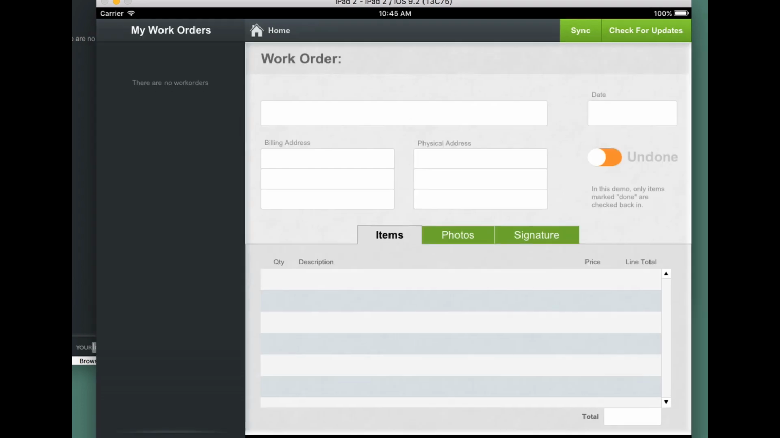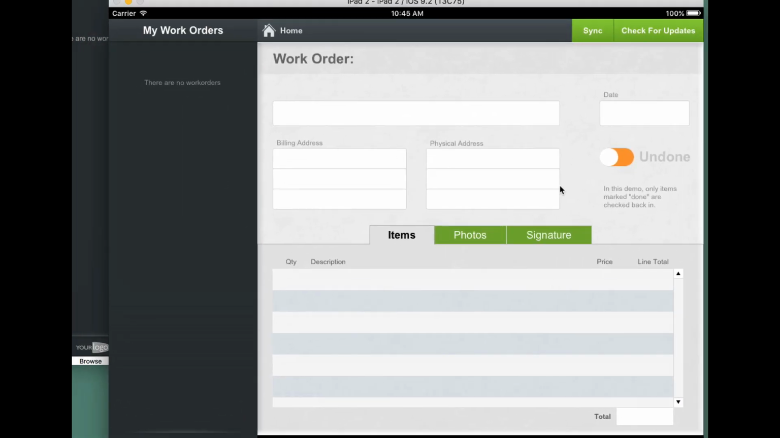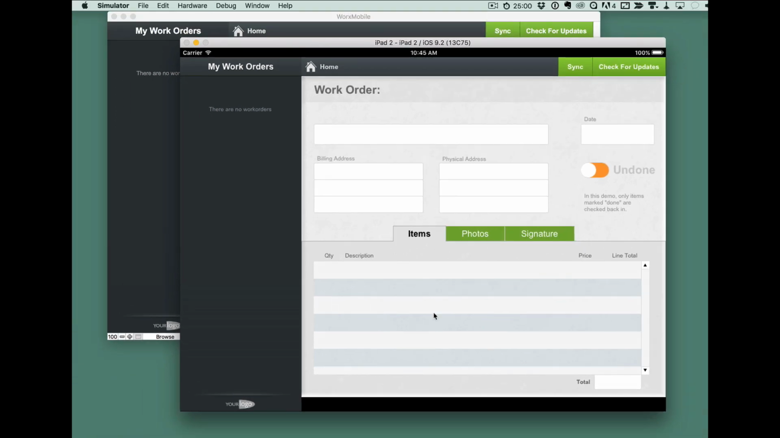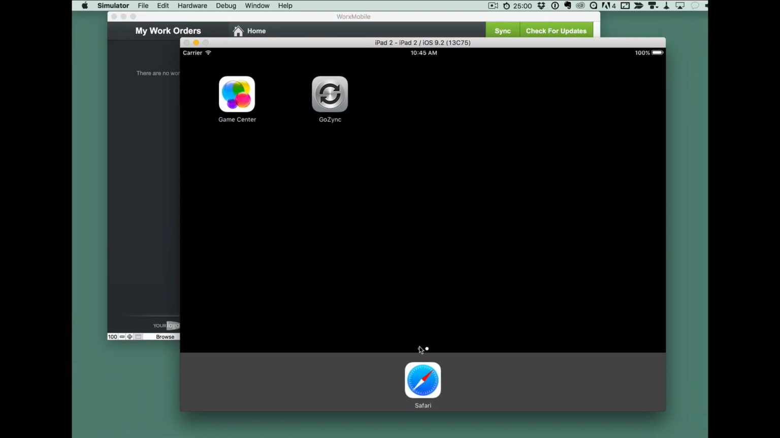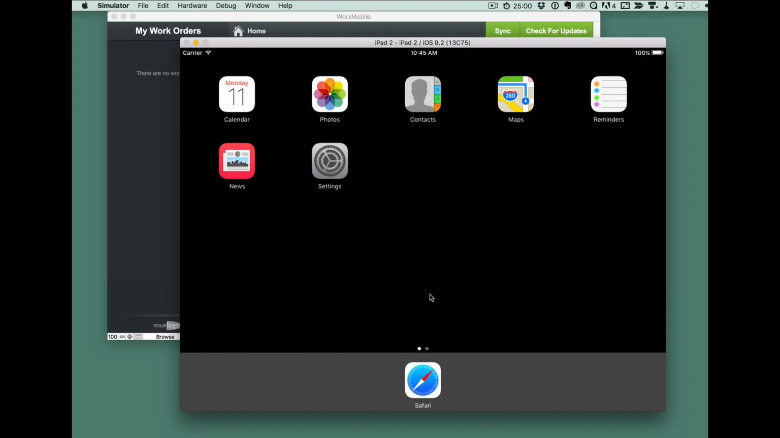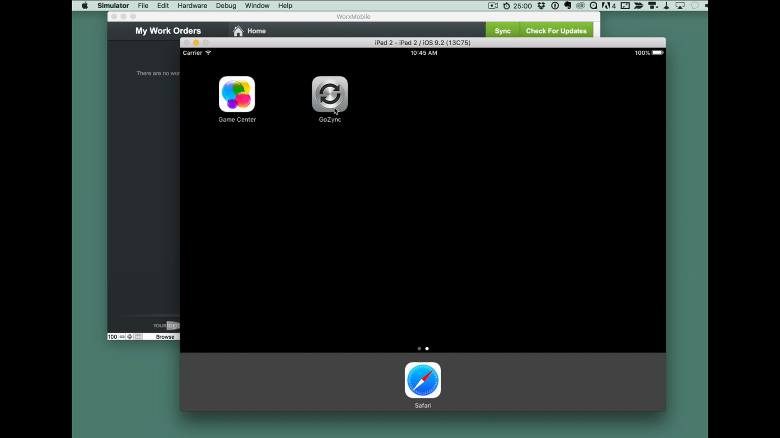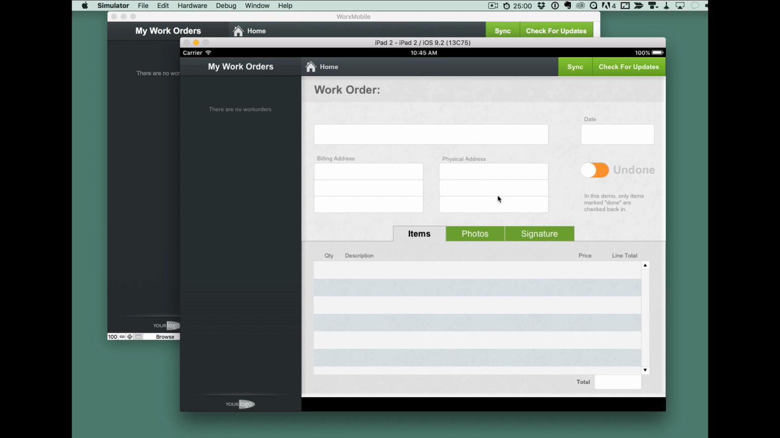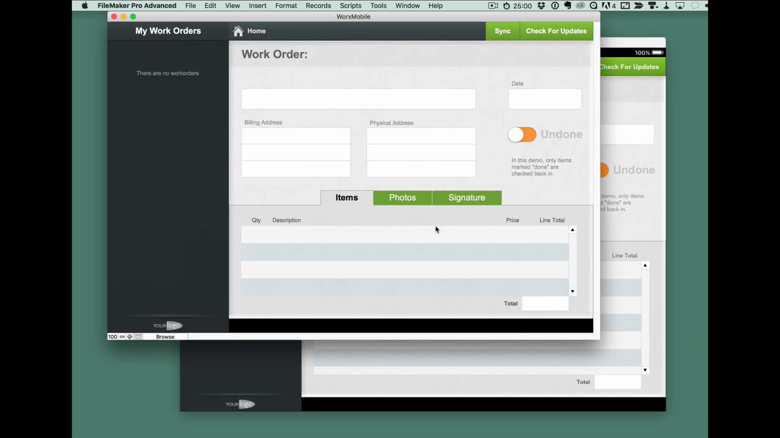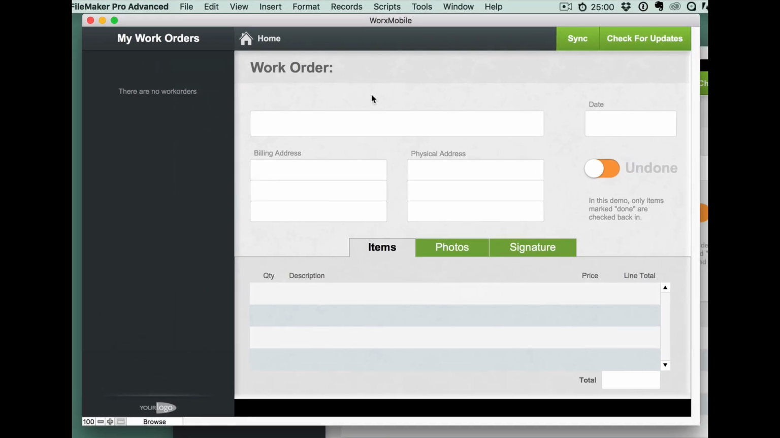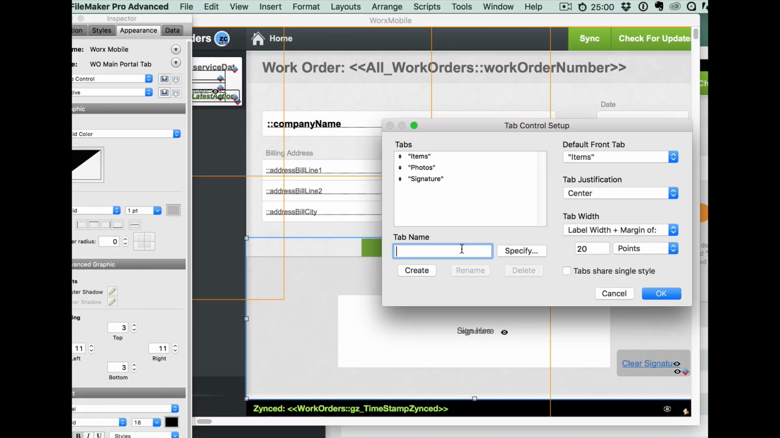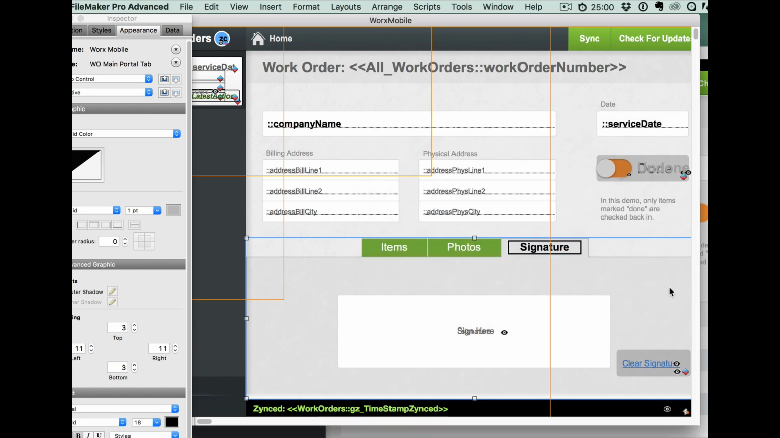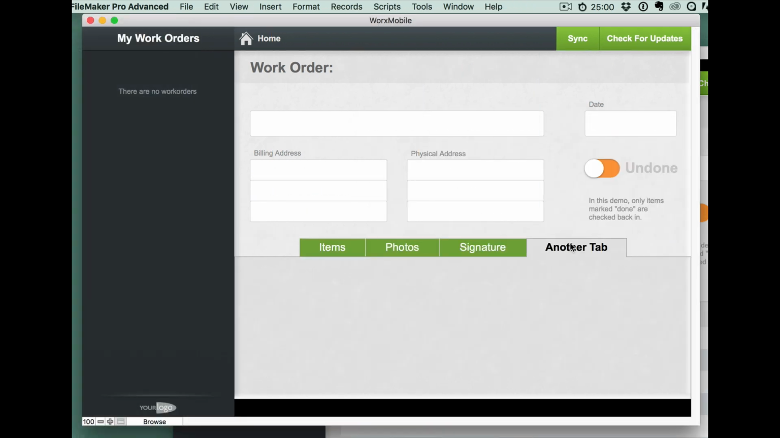So here is our application running in the iPad simulator, and you can see that that's what this is. Let's launch that. And so there's our app, and here is the same layout running in FileMaker Pro Advanced. And I'm just going to make a simple change to the layout here and then deploy it out using GoZync's method to show you how easy it is. So we'll just add another tab here. And you can see, so there's our new tab.